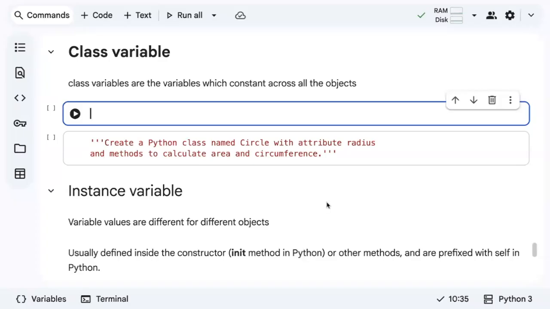Hey everyone, in this video I'm going to discuss what exactly a class variable is. Class variables are the variables which remain constant across all the objects. I'm pretty sure with the definition you have not understood anything. Let me explain with a simple example.